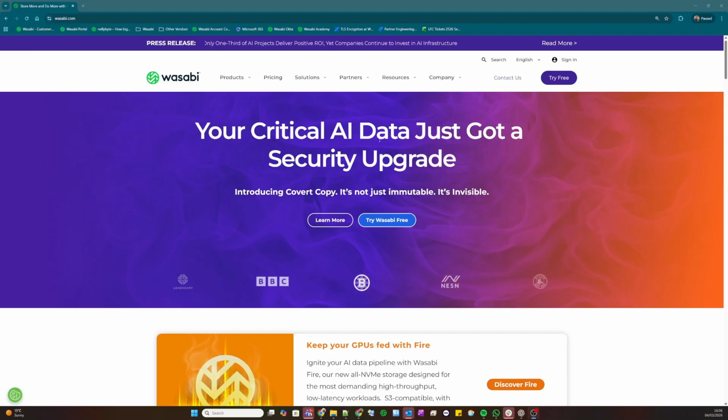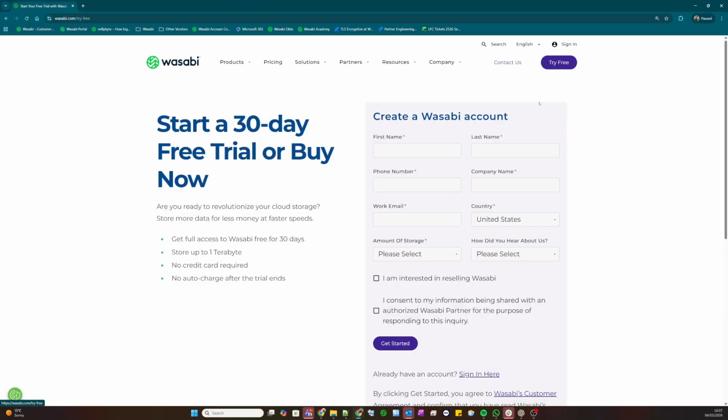So all Wasabi accounts, whether they're full accounts or just trials, start with a free trial account. You need to come to wasabi.com and you'll see the try free button up here on the right. Click that and you get a little form where you put in your information and you will get a 30-day 1 terabyte trial. As I said, even paid storage accounts need to be started with a trial. Everyone gets a trial, and then if you become a Wasabi customer, we convert that trial into your paid account.